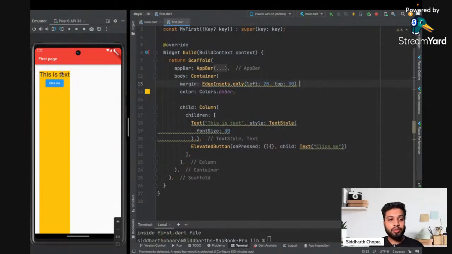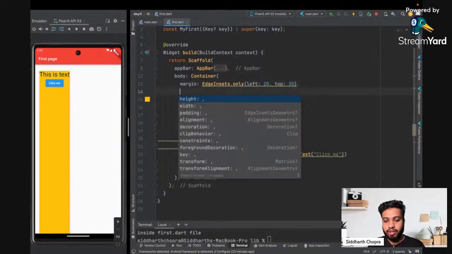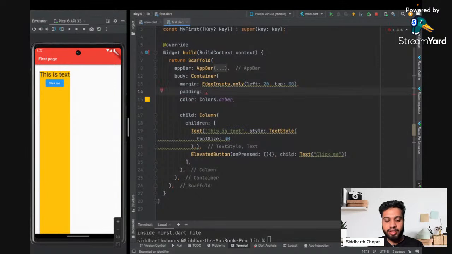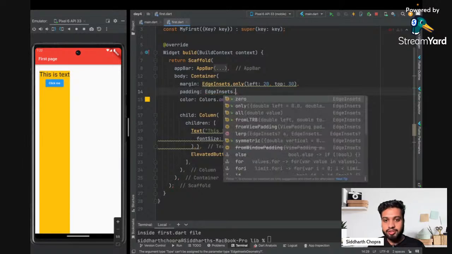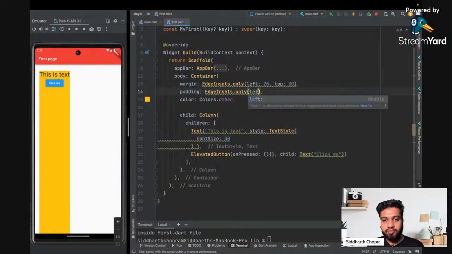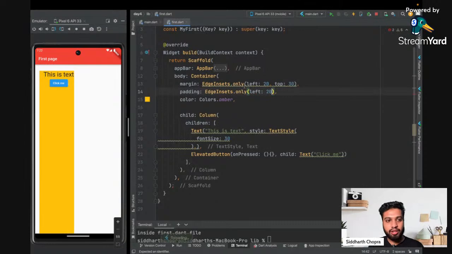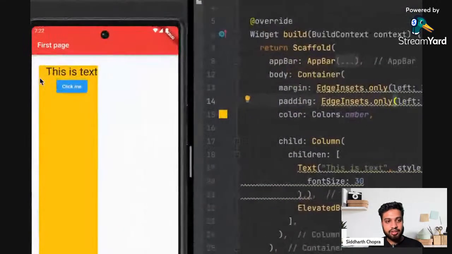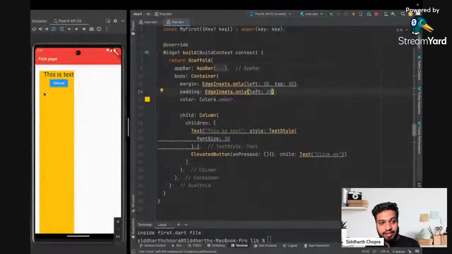But now if I want to give the space inside this container, for that I can use a property with the name padding. And again, padding also supports EdgeInsets as well. So I can just write the same thing, EdgeInsets.only. And if I give the space of, let's say, 20, now you can see inside this container, it is giving some space here. So this is the padding property.